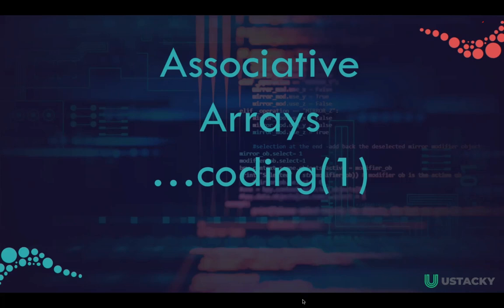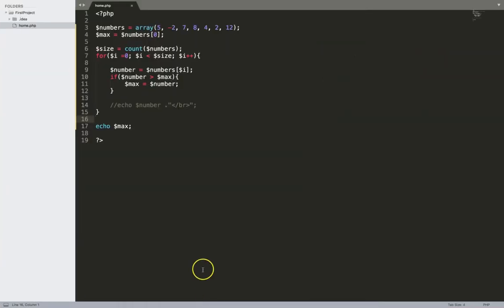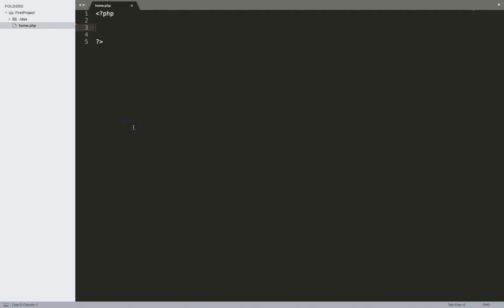In this tutorial, I'll be writing some code on associative arrays. So let's go to our IDE. In the last tutorial, we mentioned that associative arrays occur in key-value pairs. So let's form an associative array of $ages equals array. We have the key to be the name of the student. So let's assume we have Adewale, and this is pointing to, assuming it's 15 years. And we also have Amaka.